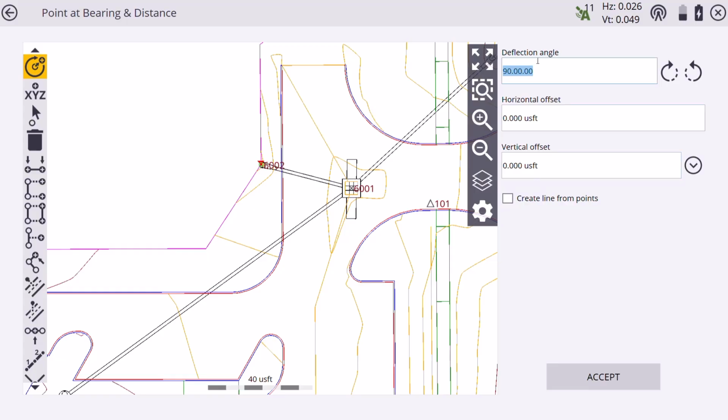Here at the top it's asking us for a deflection angle. Which way is this line going to be from this point? Then we have a horizontal distance, how far away. And if you want to have a vertical offset, which in this case you don't, so we'll give it a 15-foot offset from the point. You'll see it's going to change the line.